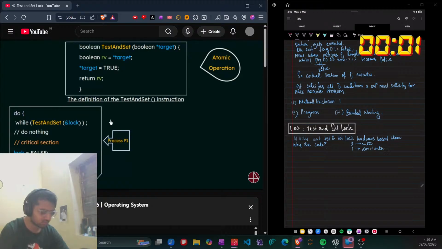The lock variable will always be set to 0 in the beginning. So keep in mind that the lock value is always 0 initially. Here we see that we are actually passing the address of the lock, ampersand lock, and here we are actually using a pointer variable. We are using it this way because, as I told you, this lock variable is shared between different processes. So we need to have the current value of this lock every time a process accesses this lock variable.